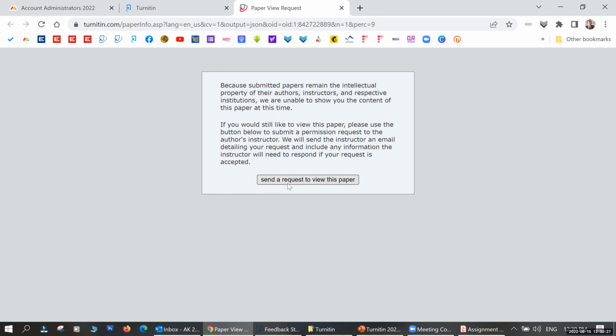Same thing if someone from another institution requests to view your student's paper from UMK, the request will be sent to you, whether you allow them to view the paper or not. Okay, this is to protect the student's intellectual property. We protect the student's paper. All right. Any questions on the match overview? Ada soalan?